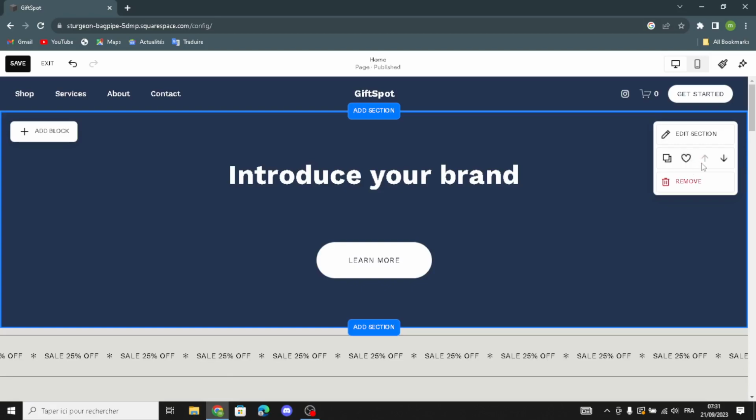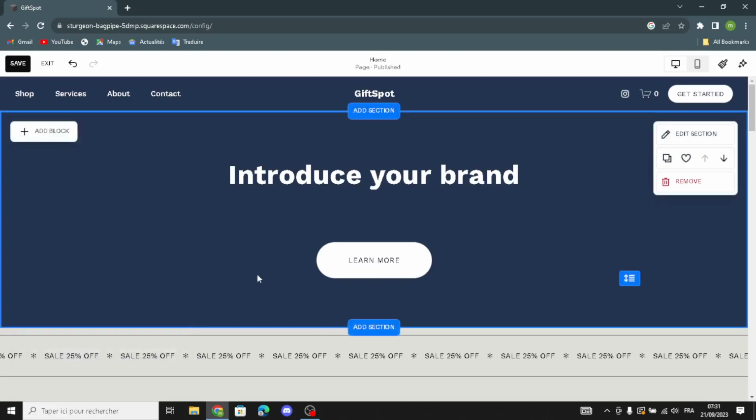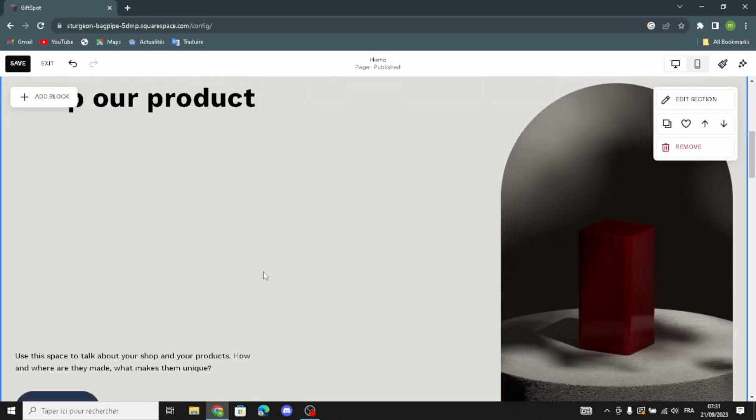You can move it down or move it up. You can duplicate it from here, and also you can remove it from here. So that's it. If you want to add an image or add text, just click here. You can add the text or image or video or button, newsletter, whatever you want to add. So that's it. Now let's move on to the next section.